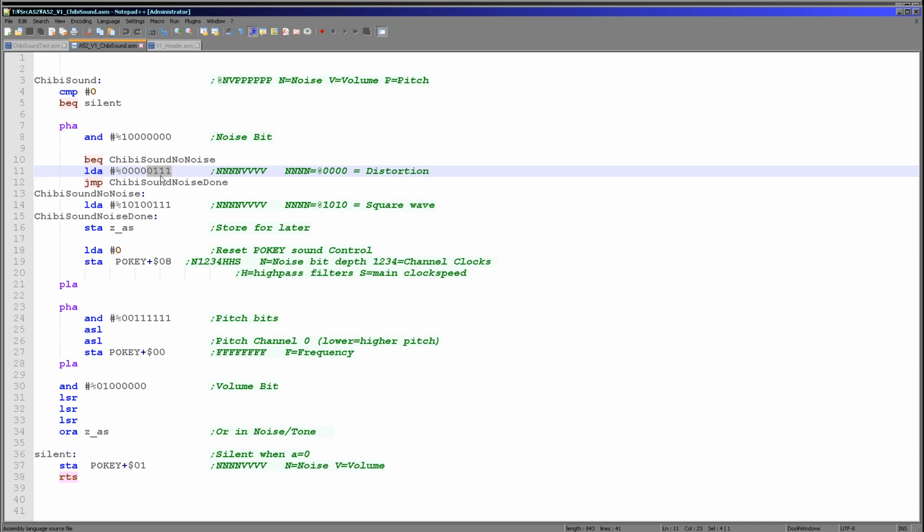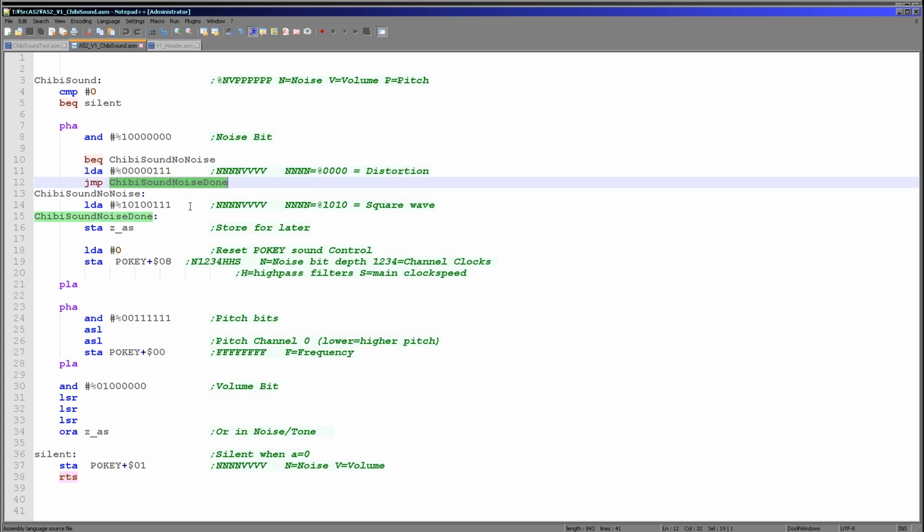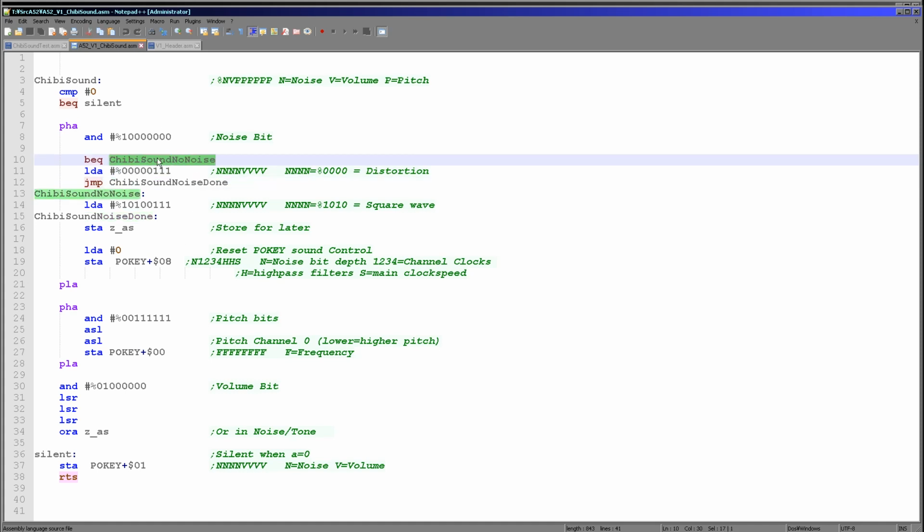Now to make a noise effect, what we're doing is setting these top 4 bits to 0, and that will create a noise. And alternatively, if the noise bit was not set, we jump to here and we're setting 1010. Now this creates basically a square wave, which is a very simple wave that will make a nice sound.